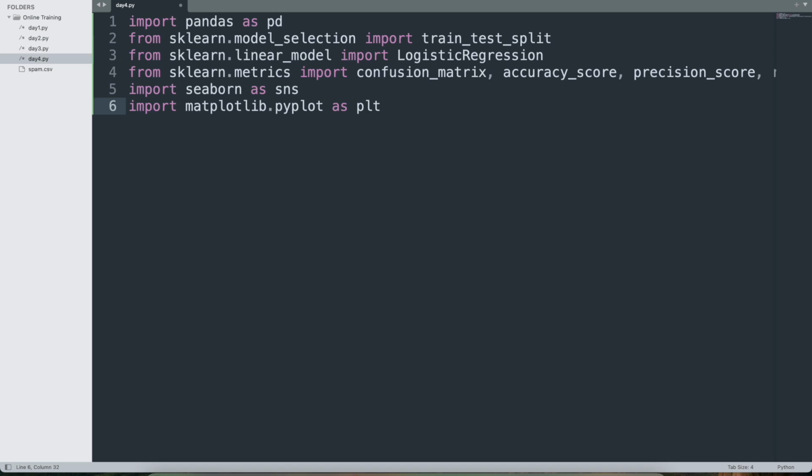Next, we are saying from sklearn.linear_model import LogisticRegression, which imports the logistic regression model from Scikit-Learn. Logistic regression is used for binary classification problems, which in our case is spam versus not spam. Next, we are saying from sklearn.metrics import confusion_matrix, accuracy_score, precision_score, recall_score, and f1_score.